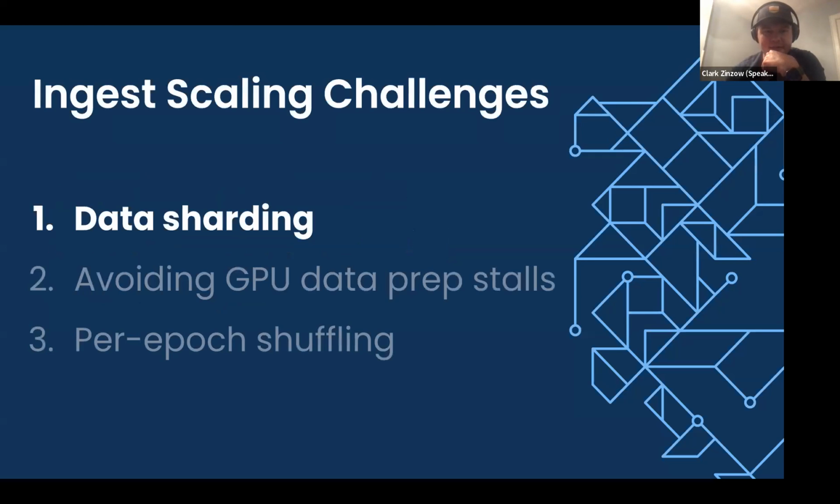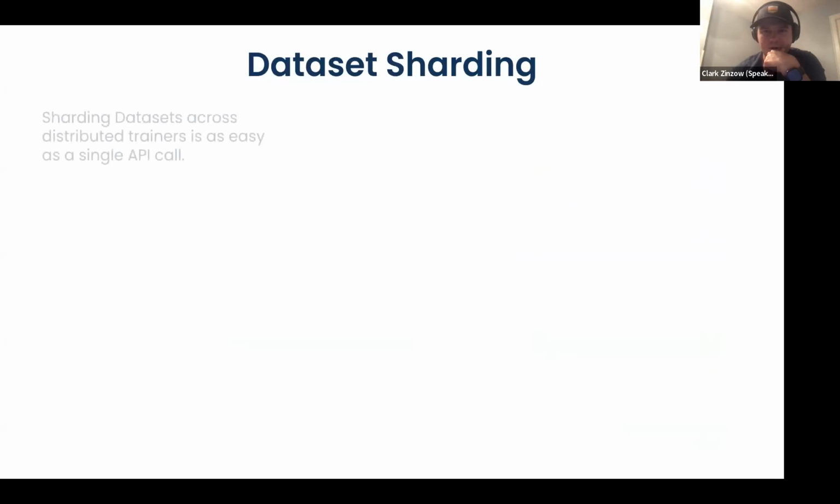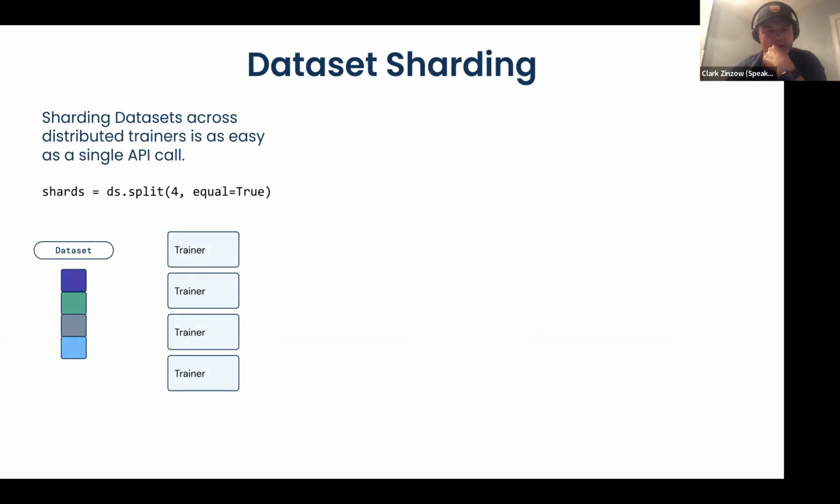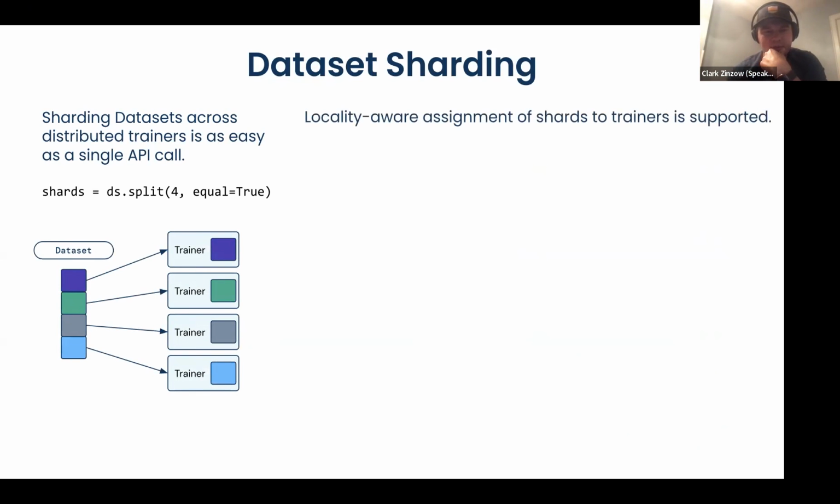So how does Ray Datasets meet these scaling challenges? Well, first, data sharding, pretty simple. Sharding datasets across distributed trainers is as easy as this single call. You just split the dataset, say I want to split into 4 shards, and I want to ensure that all of the shards are equal. So it does a very minimal drop of rows or samples to make sure that all of the shards are equal. And then that's it. Then you can hand those shards off to trainers, which is as simple as passing it to an actor or giving it to a class, and that's it.